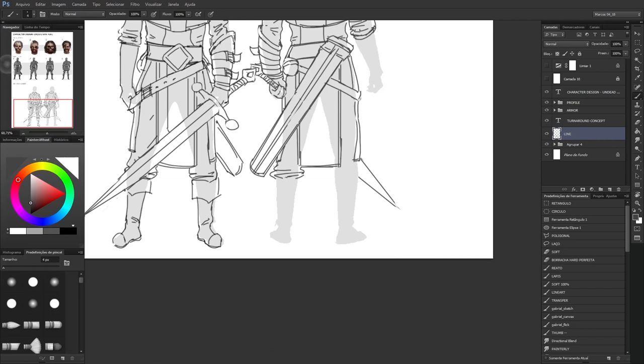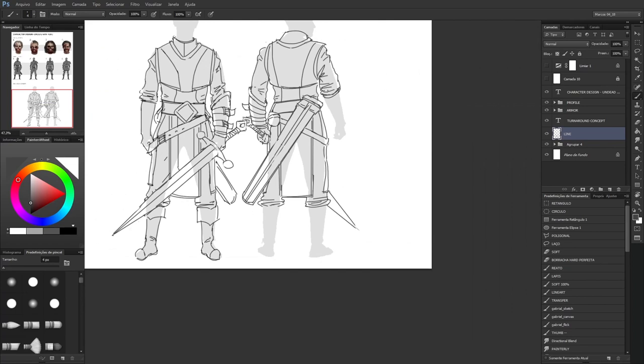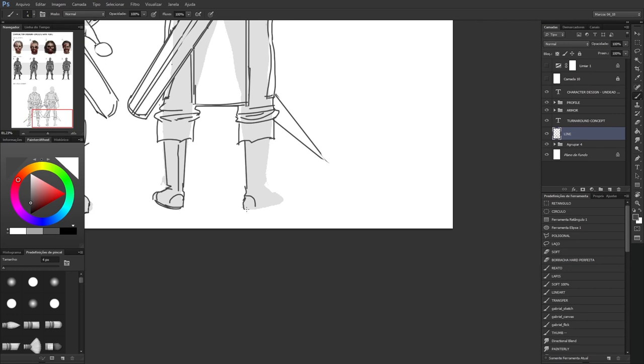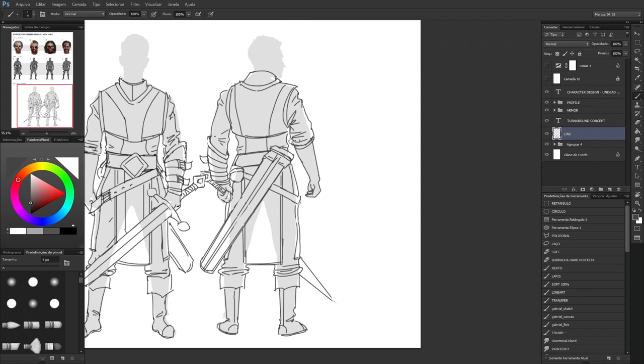The next step is to draw this other side. So I made the same visual landmarks as the front side on the back side, drawing with the same line art style to keep it coherent.